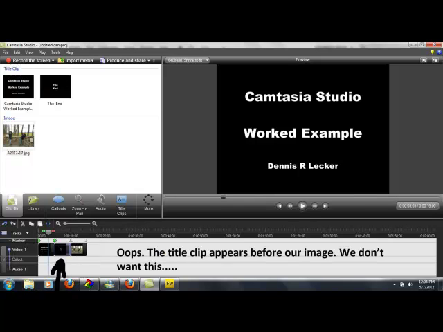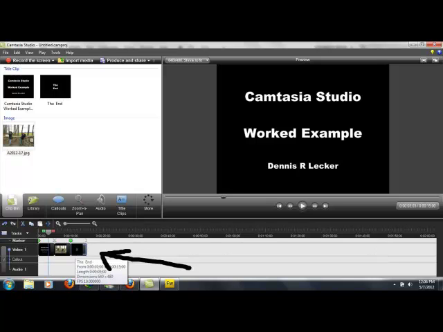You can fix this by left-clicking, holding, and dragging the title clip to the right. And when I say fix this, you're going to notice that your title clip appears beside the first title clip and your image at the end. So just left-click on the new title clip, The End, and drag it to the right. It will stay where you put it. Now you can experiment with this. Drag these around and view them and drag them back.